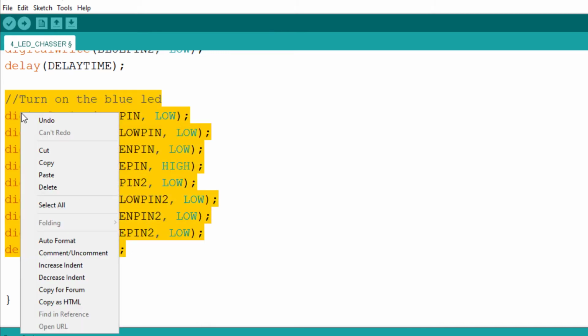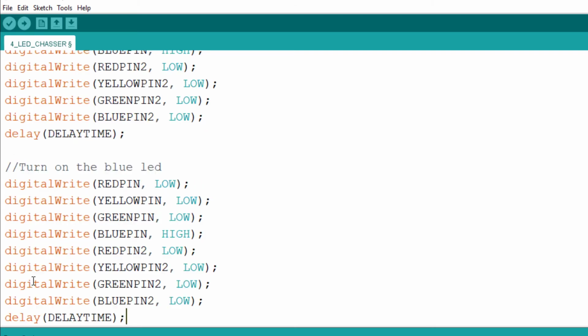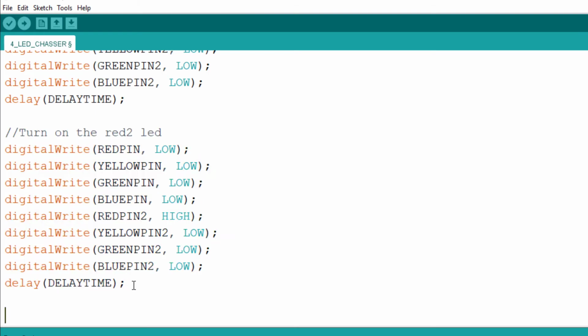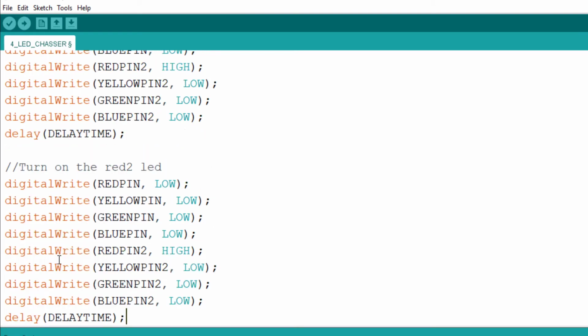So I copy this and I paste here. So we want to turn red pin 2 on. So I change everybody to low and red pin 2 to be high. Okay, so I copy this and I paste down here. Next, make the yellow pin 2 to be on. Turn this to low and I set this to high.